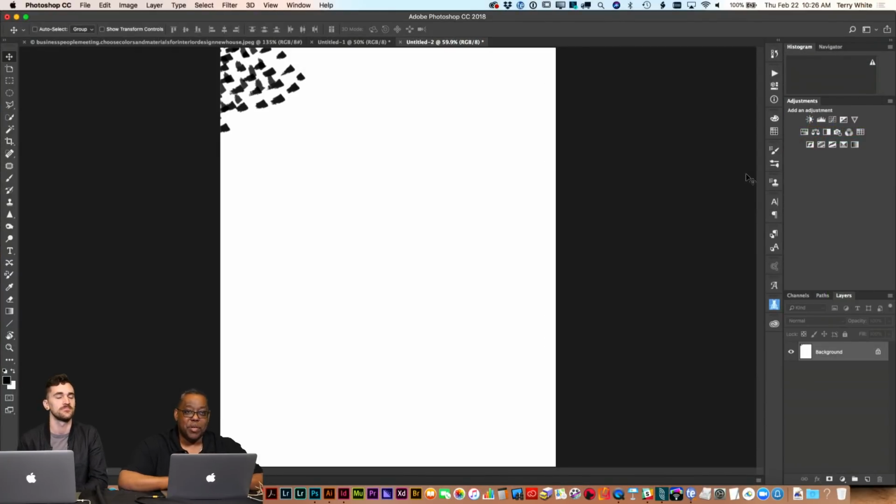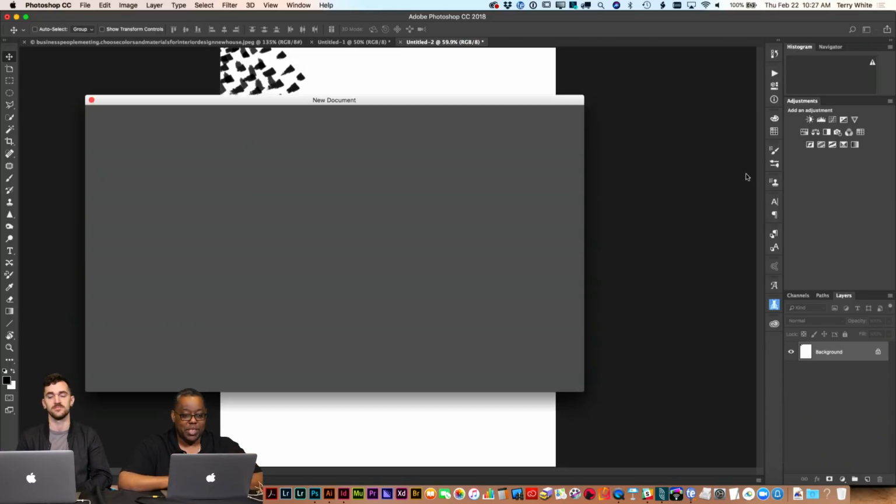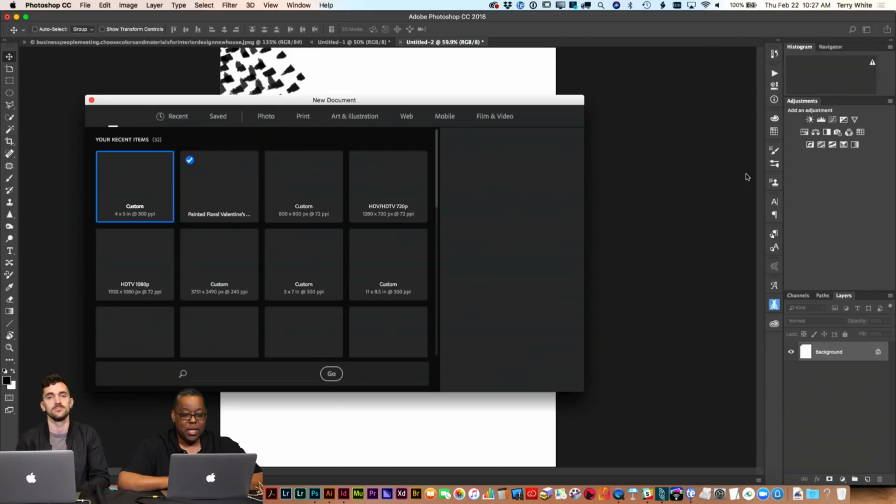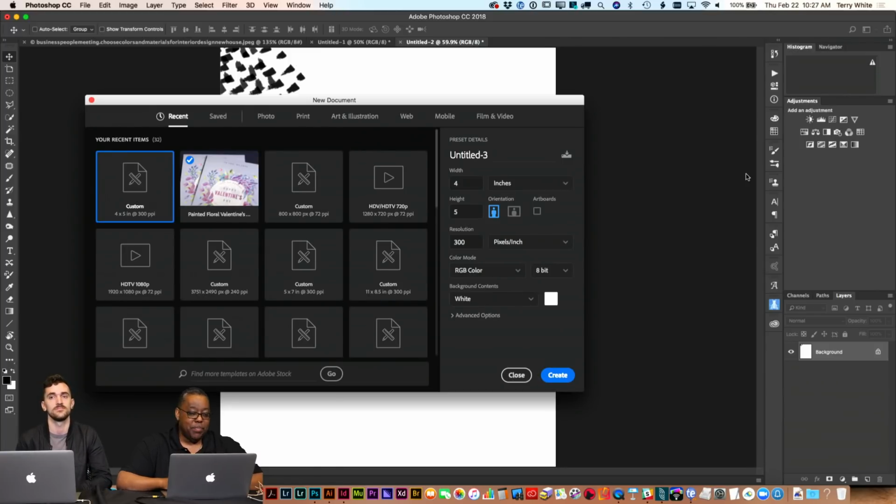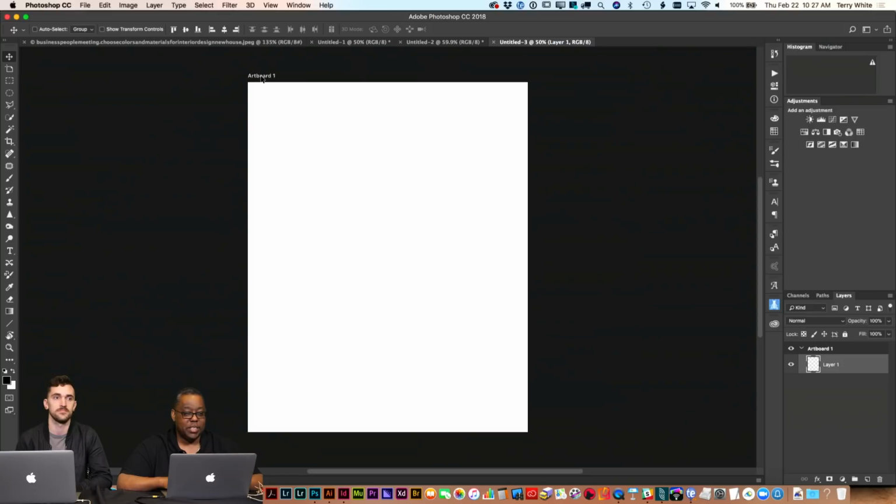So, artboards can be created one of two ways, either when you're in an existing document or when you're creating a document from scratch. If I were to say, give me a new document, that will give me the ability to make it whatever size I want. Let's say I'm starting out with a 4x5, and if I check the artboard box, that's going to say that this document is going to start with an artboard. So if I create one, it's going to say this is now Artboard 1. And if I want more artboards, I can use the artboard tool.